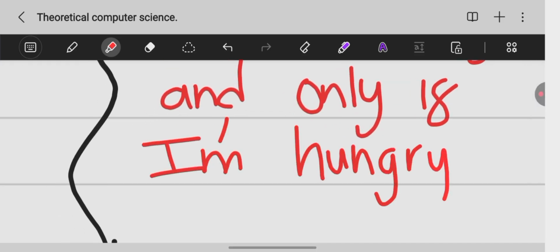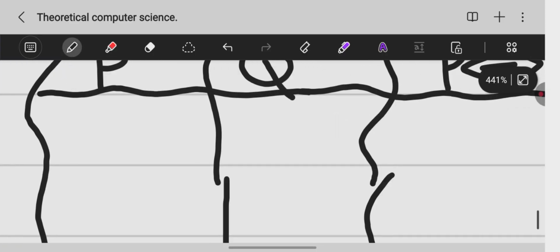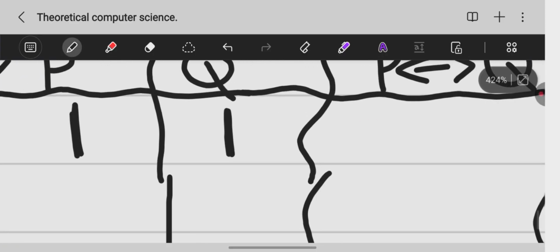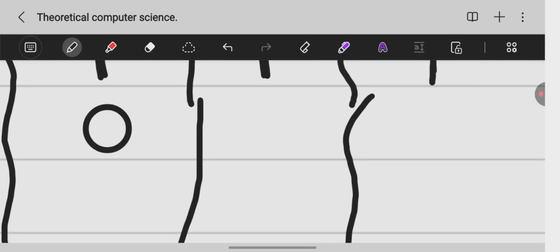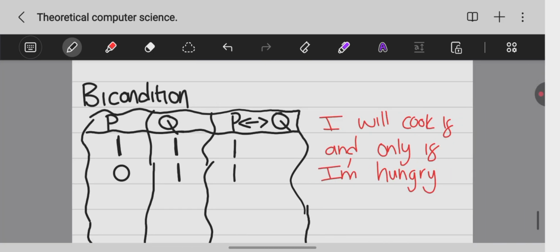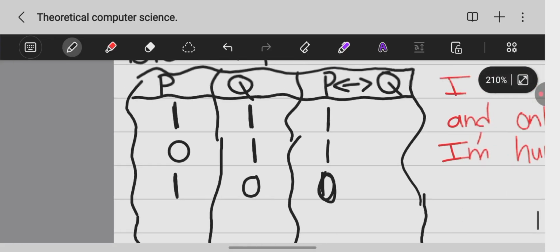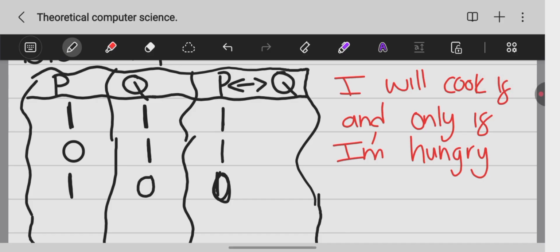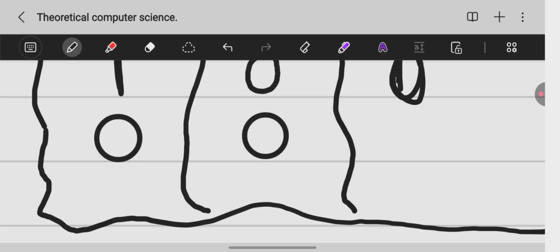So basically, these two have to match. I will cook if and only if I'm hungry. So if I'm hungry and I cook, that system is true. But if I'm not hungry and I cook, the system is false, because I stated that I will only cook if I'm hungry. And if I'm hungry and I don't cook, the system is off, because I stated that I will only cook if I'm hungry, but now I'm cooking and I'm not hungry, so the system is off. However, if I'm not hungry, then I'm not going to cook. The system would be on.